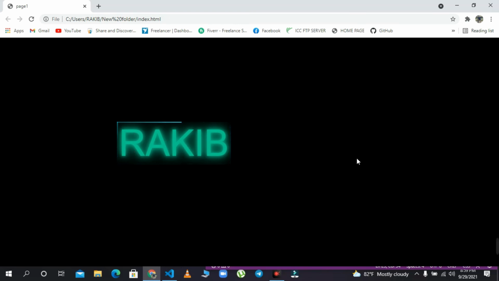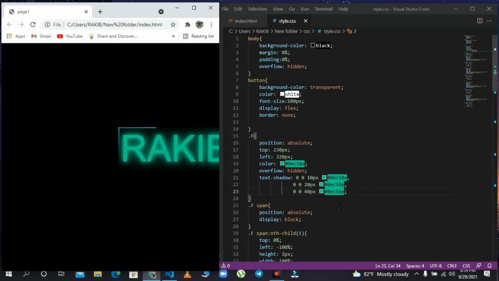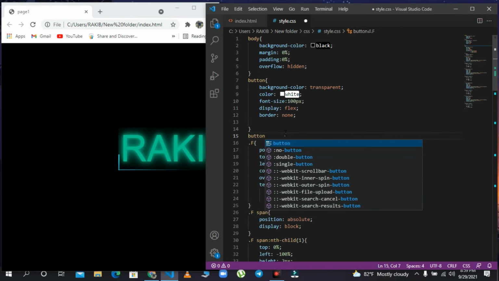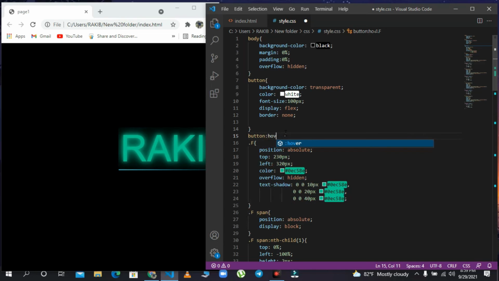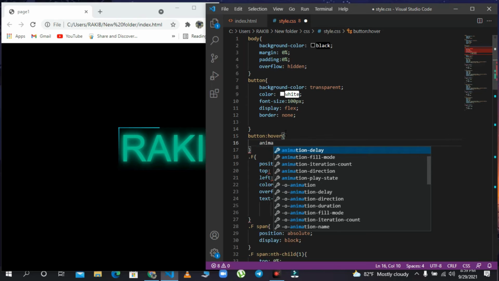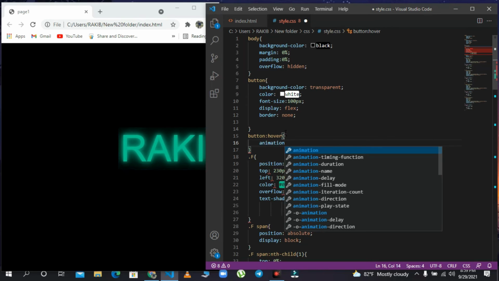So the last thing is missing. When you hover on it, it's kind of a jellyish thing. If you saw the previous video, how we made the jelly kind of thing when you hover on it, make it again. So button hover, and you can copy paste from the previous video also. I'm not defining it right now, I'm just writing the same as the previous ones.